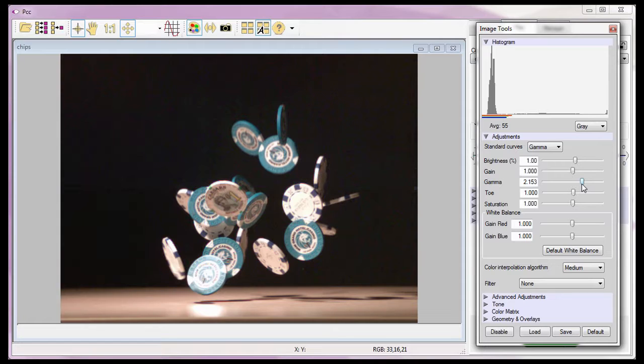The same methods used to adjust the brightness and gains can be used to adjust the gamma. The valid range of the gamma setting is from 0.1 to 10. I'm going to set it back to its default setting of 2.222.